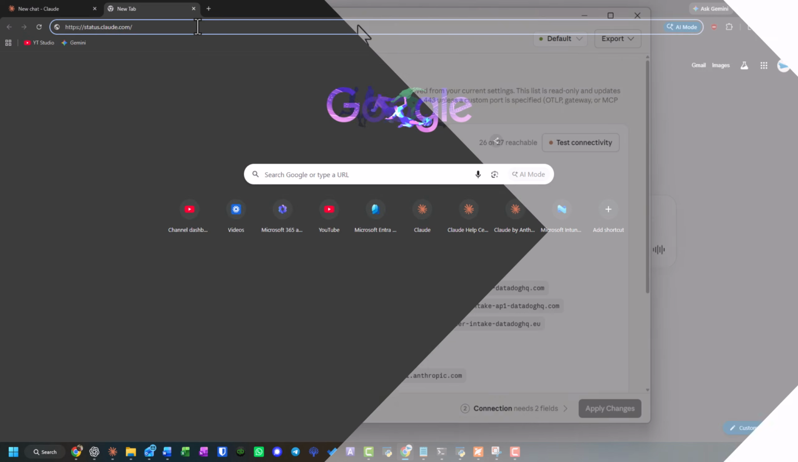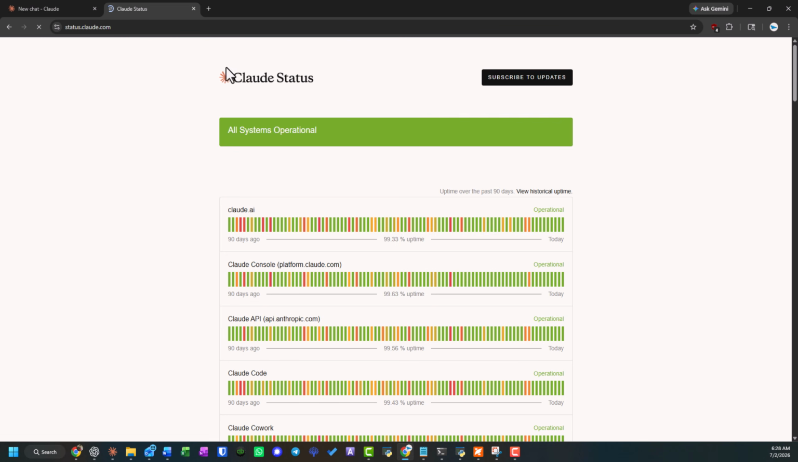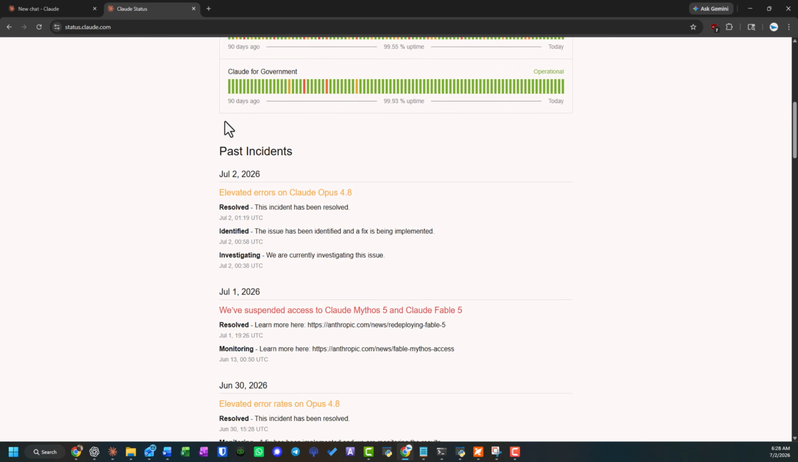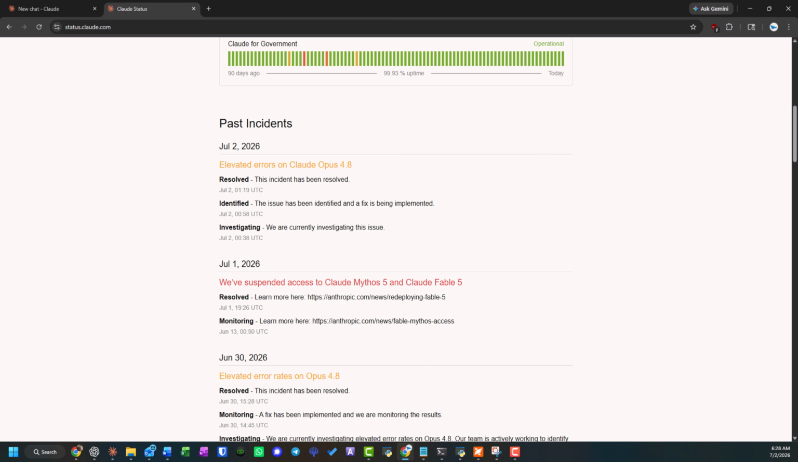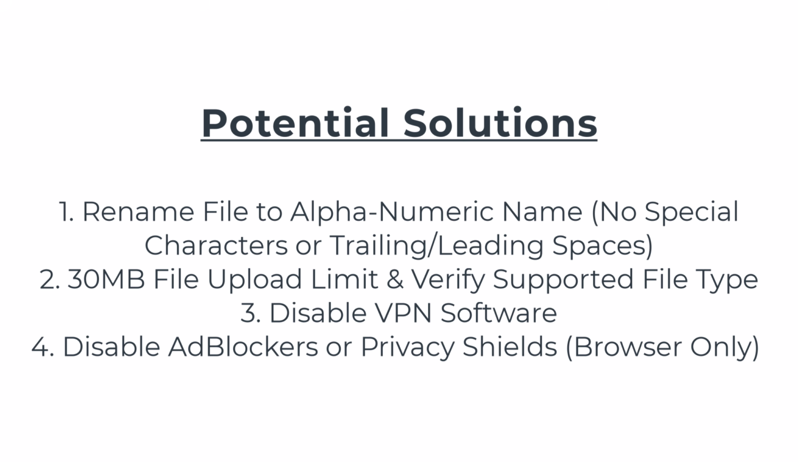And the third one would be just simply go to status.claude.com. This would be the status site to see if there's any sort of outages going on. Anthropic does have outages from time to time, and that could be impacting your file upload. And there's a myriad of other potential options.